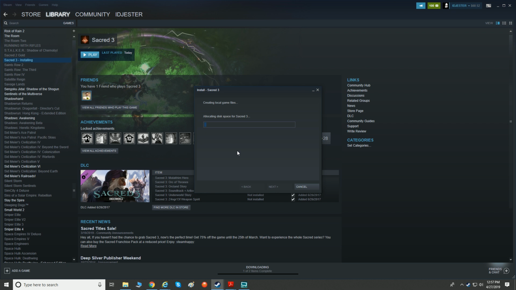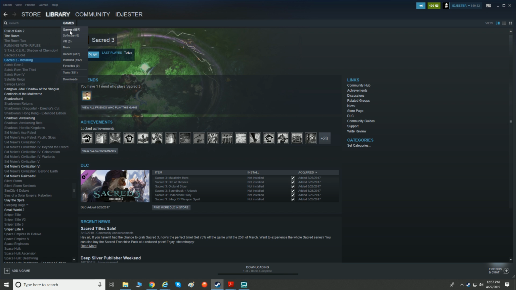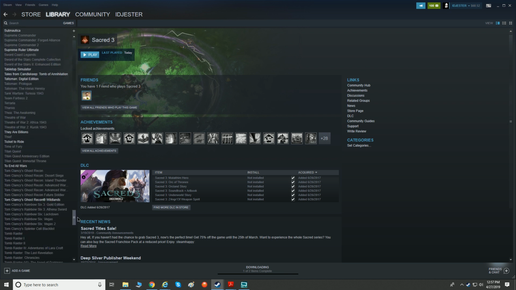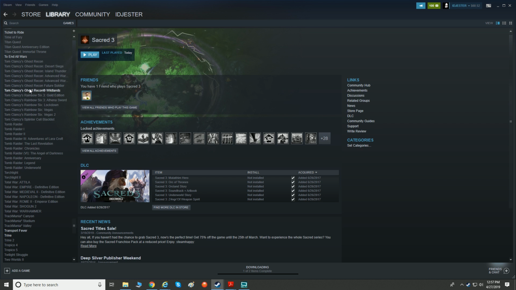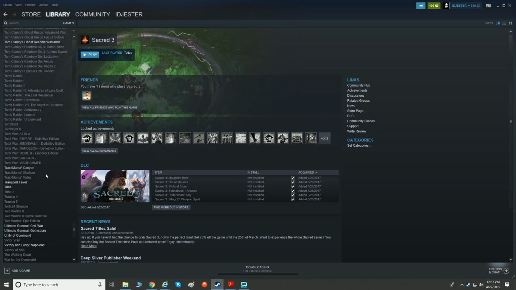I have a large library. Yeah, I have a large library. 587 games is what I have. So, yeah, again, the ones that are highlighted in white are installed. The other ones are not installed.